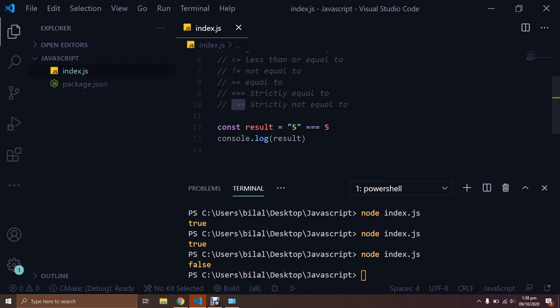And similarly we use this operator, strictly not equal to, in our programs. So exactly opposite to what we saw now. If I do this, it's going to return me true because it's strictly not equal to one another.